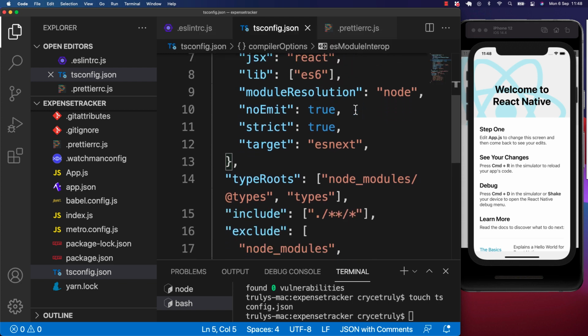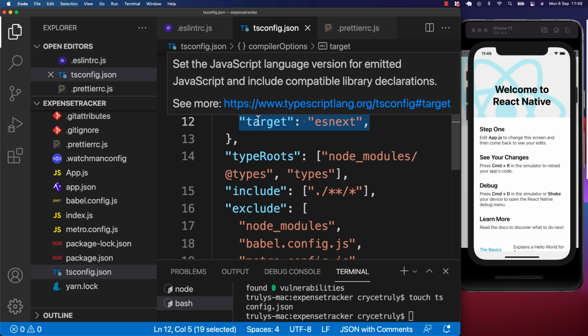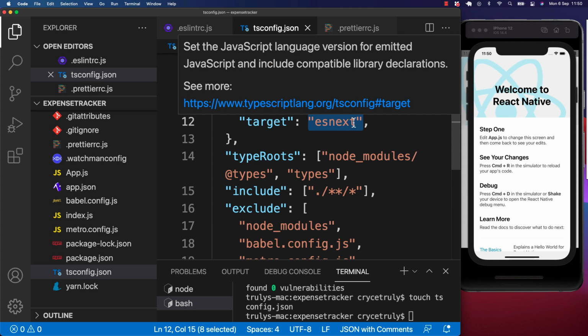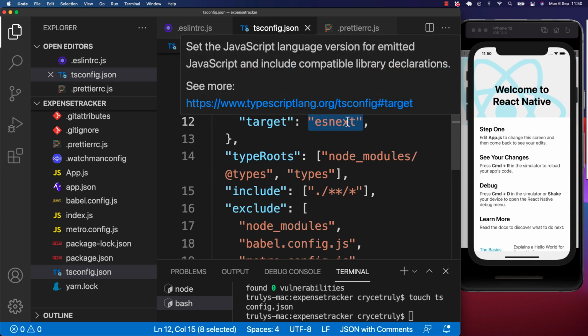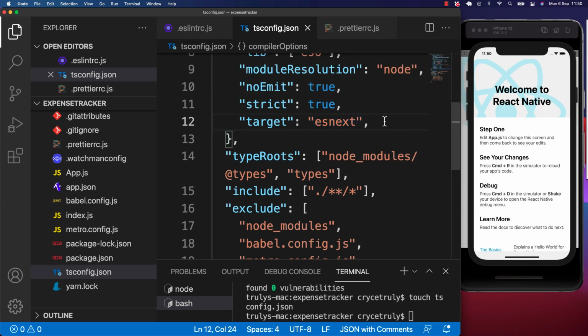One thing here that's important is the target. You can see it says the JavaScript language version for the emitted JavaScript. We can specify the JavaScript language version to which the TypeScript compiler should compile our code. ESNext tells TypeScript to use the latest available JavaScript language version that TypeScript supports at that time. We also have some other versions, like ES2020, ES2019, ES2015. We're just setting it to the latest one that's available and that TypeScript supports.